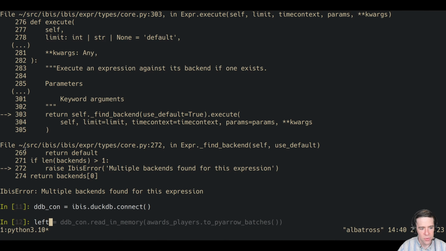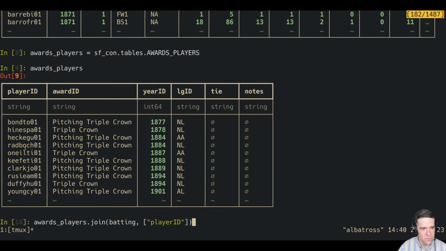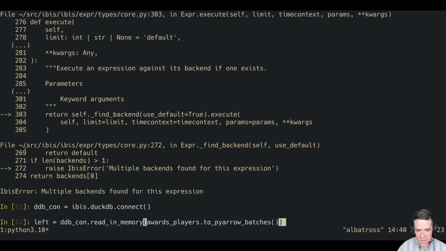The left side of our join is going to be, let's see, what did I actually put up here? Right, the awards players table. First we fired up a DuckDB connection, which is in memory, although if it needs to spill to disk, it will do that. Then we call this read_in_memory method, which is a slight misnomer. It doesn't necessarily read something into memory. If your PyArrow batches are not technically in memory yet, the backend is going to emit them in batches as requested by Python's iterator protocol.